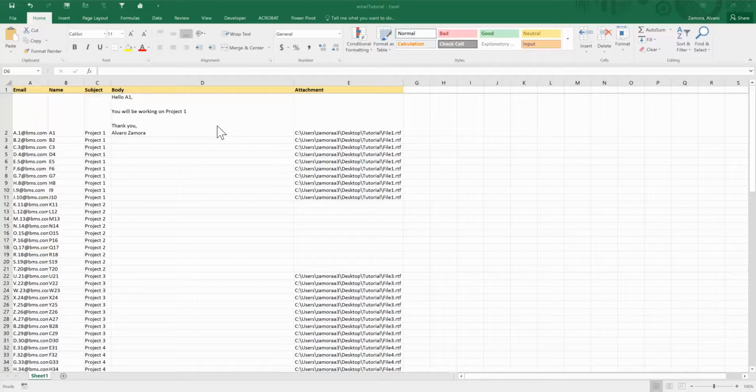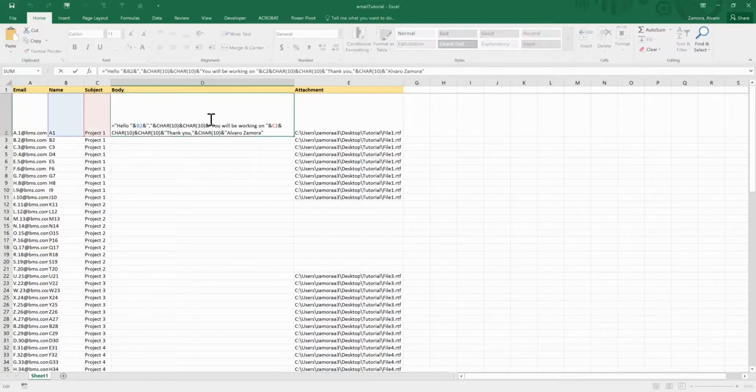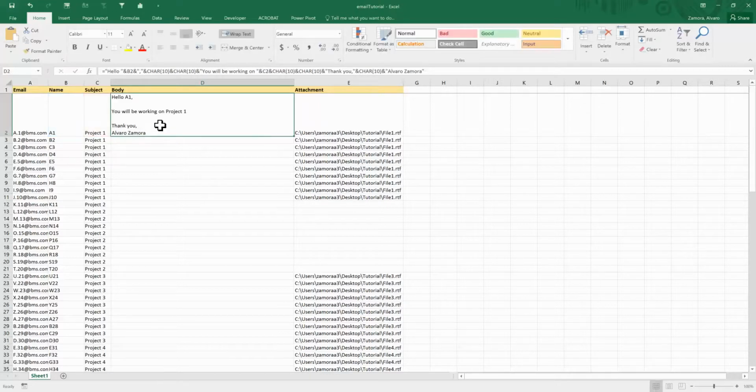Now, how do we do that? Let's inspect this a little bit closer. So we double click in the cell. You see that we use ampersand symbols, and we just reference the name, and in here, which is already the body of the email, we reference the subject because we want to make reference to that. And you see this funny looking symbol here, char 10. That is a line break. So the reason I'm using it is just for formatting purposes and to make it look like a natural email, as you can see here.